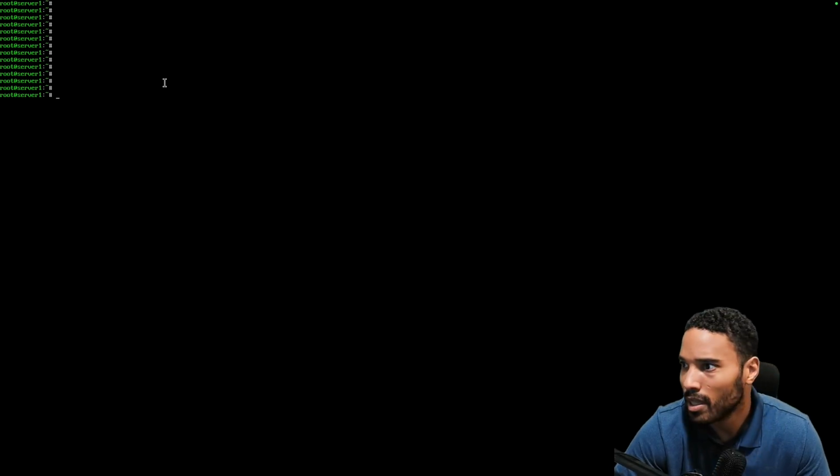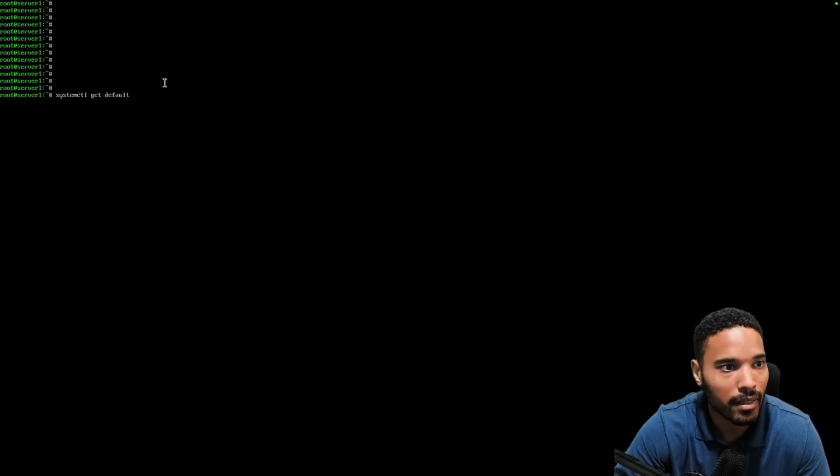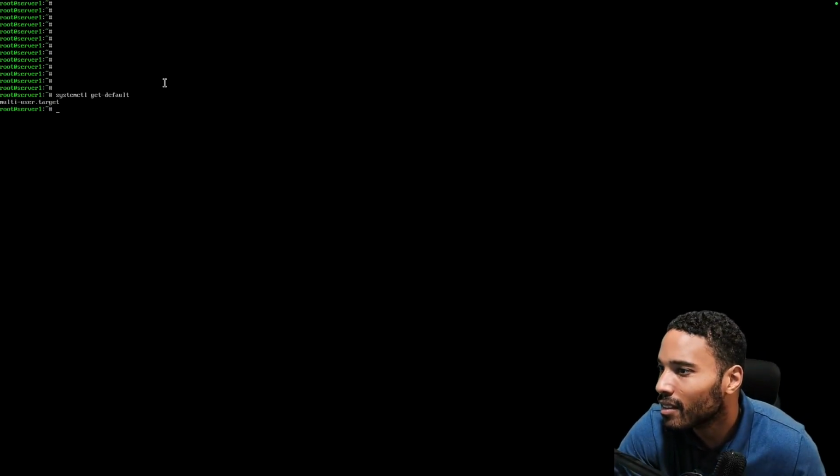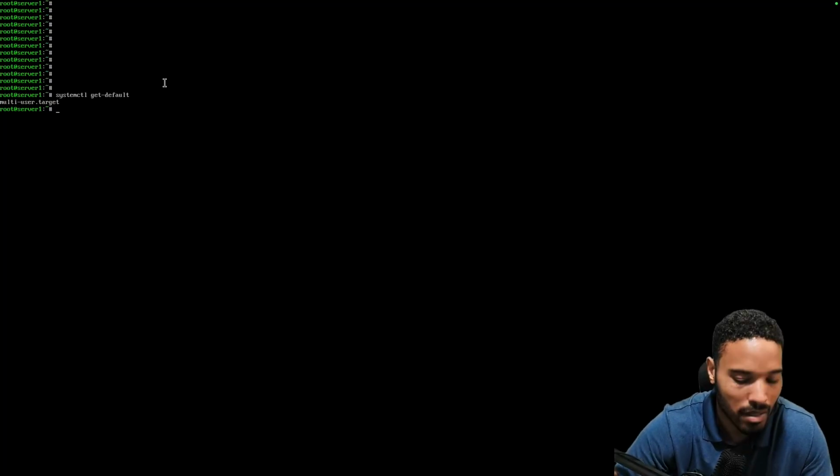So we can run the same command. I know it's really small, but we can run that same command, right? We can do systemctl get default like that, and it's going to be multi-user. If you can see that there, it's really small. I wonder if I can zoom that in.